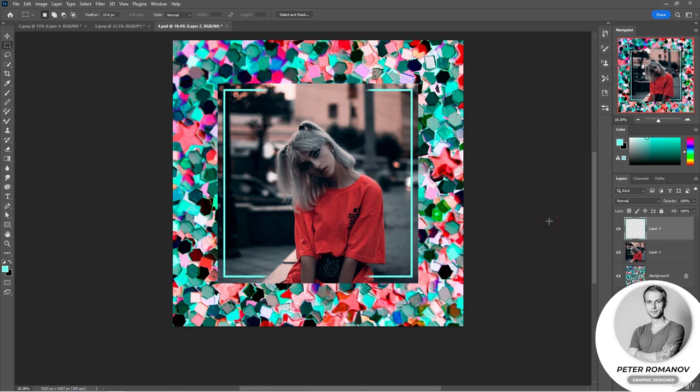That's actually all for today. In the next lesson, we'll continue to study the operations that we can do with selected areas, and edit another element to complete the work on this image.